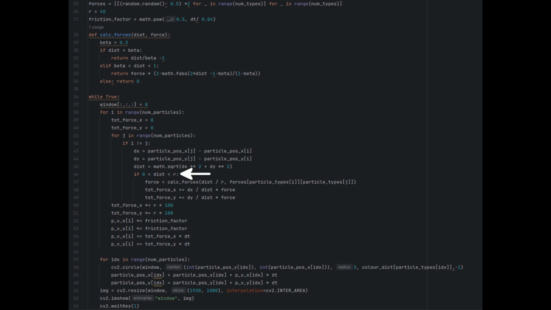Next, if that distance is less than the interaction radius, I use the calculate force function to calculate the forces acting on that particle and add those forces to the total forces acting on the particle. After that, I scale the forces so that we can actually see some movement. Apply the friction factor to slow down the particles that have gained too much speed, and update the particle's velocity using the forces and delta time. Once again, the particle positions are updated using the particle's velocity and delta time.